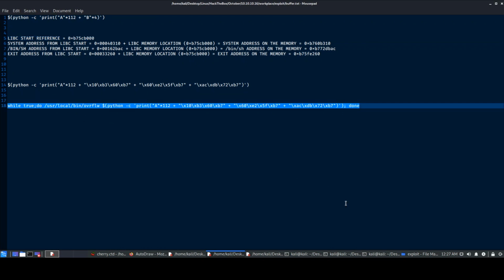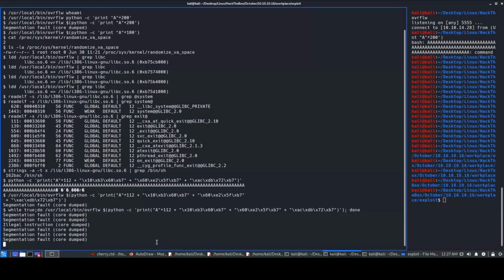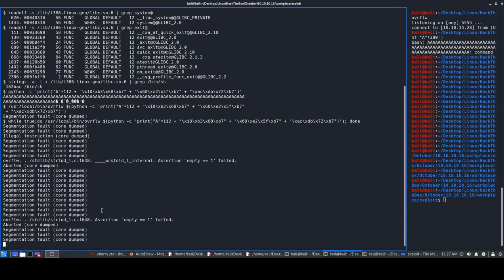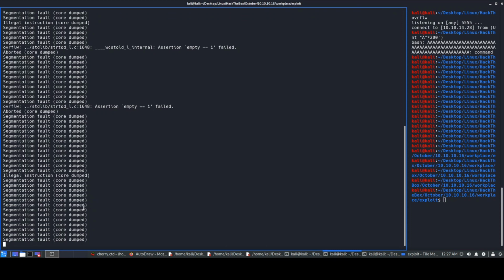So I just take that, copy it, and paste it over here and see if it works without any errors. It's going to say the segmentation fault. It's going to keep running for a long time. It may take some time to execute.